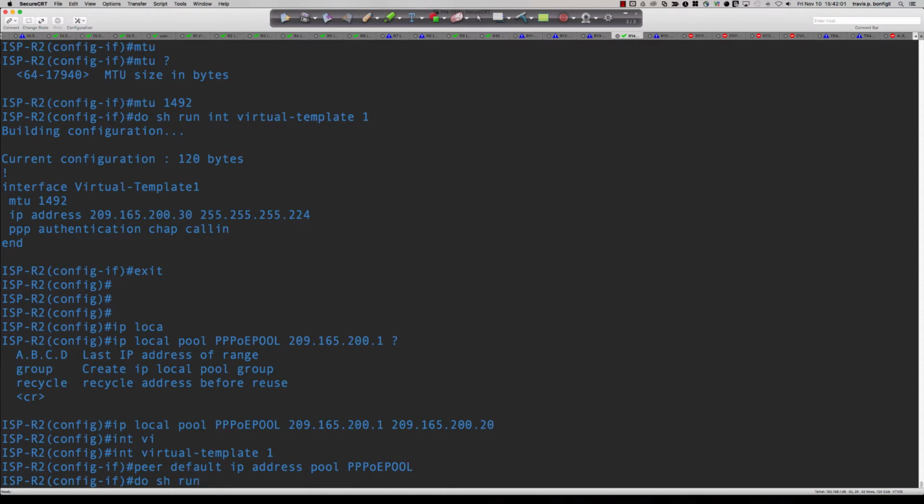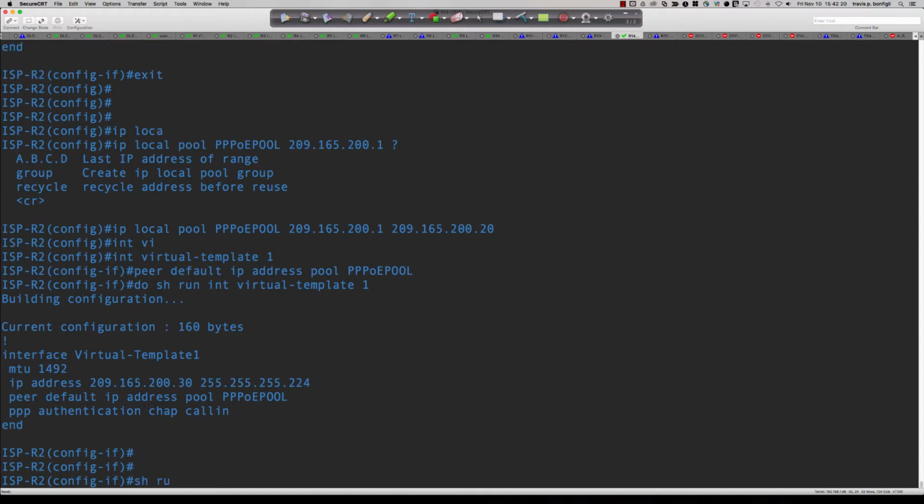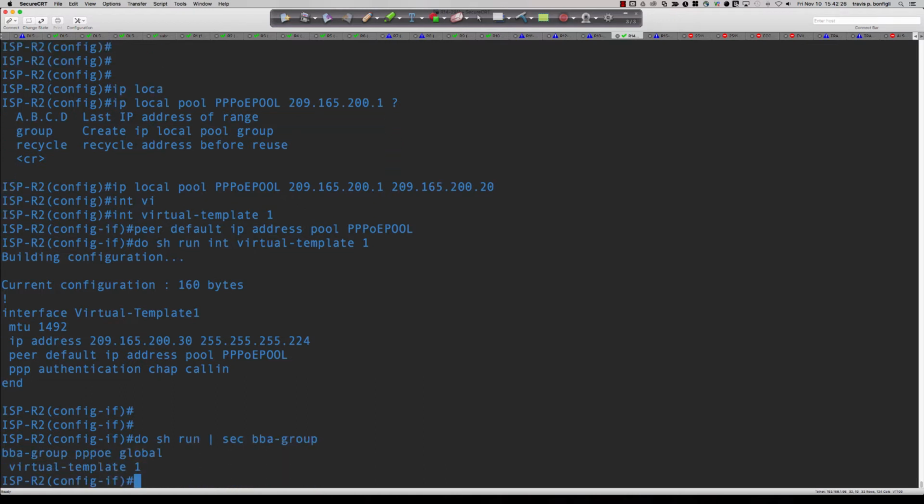And now on the interface, do show run interface virtual-template 1. There is the configuration, and that is the entire configuration for that virtual template interface. So let's review real quickly, what have we done? Let's do show run, piped to section BBA group. We created a BBA group for PPPoE, named global, which is the default name, and we created a virtual template one reference, indicating that virtual template one will be using PPPoE. So we've got that taken care of.